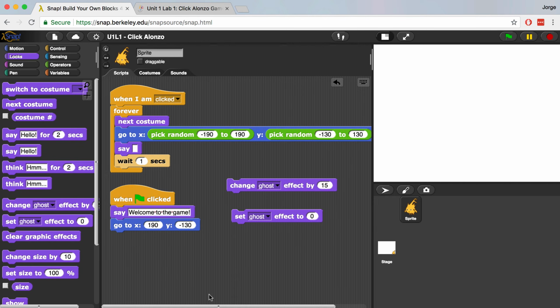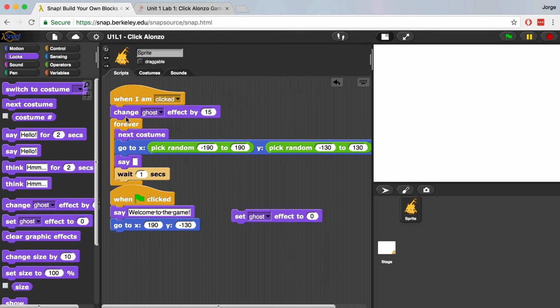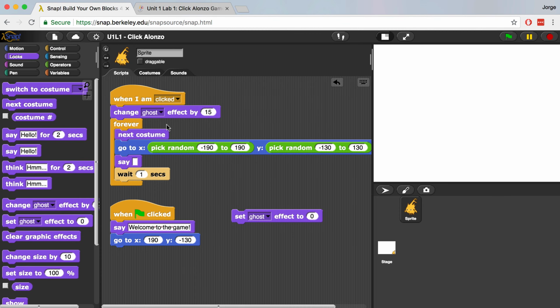block in my code. If I put it in the forever block, it's going to forever get lighter and lighter without me having to click it. But if I put it outside of the forever block, then each time that Alonzo is clicked, he's going to become just a little bit lighter, and in the forever block, he's still going to be moving, but he's not going to be getting lighter within that block. And this looks good because I don't want Alonzo to get lighter by himself while he's moving around.